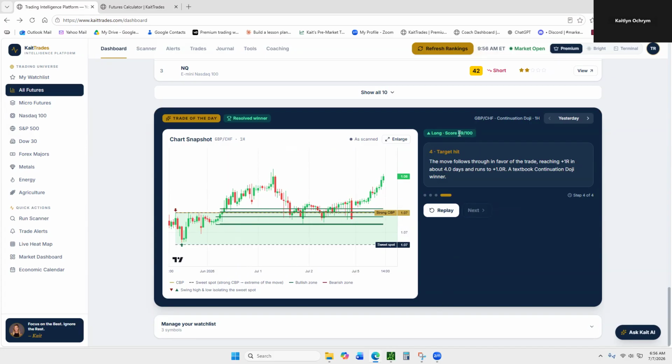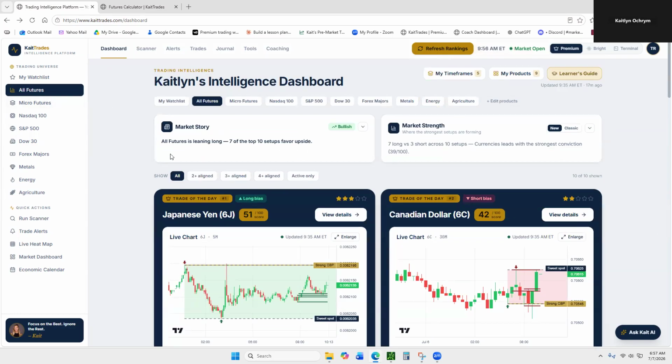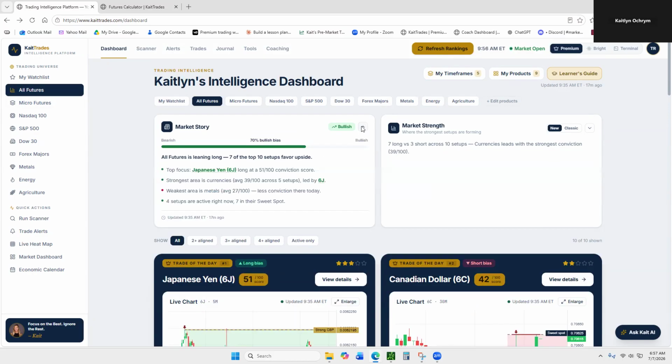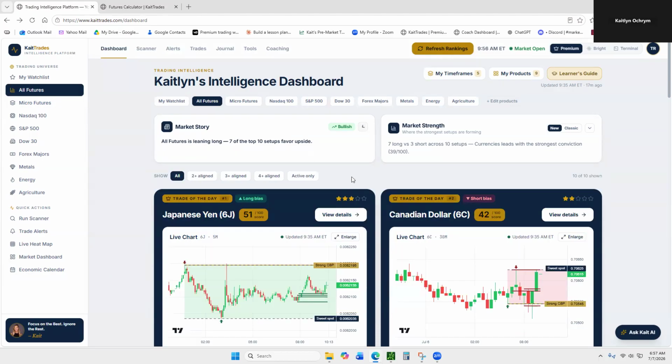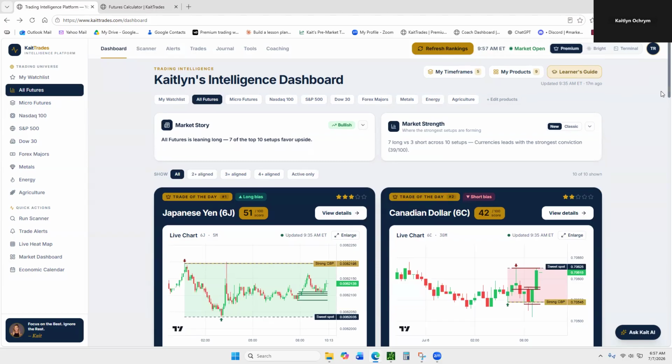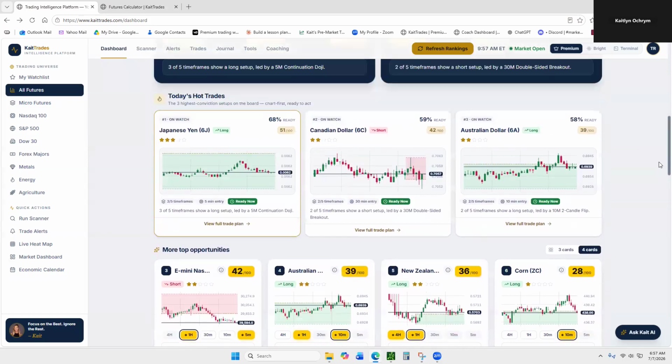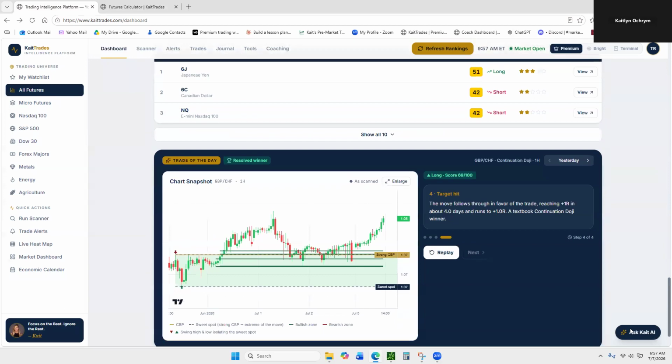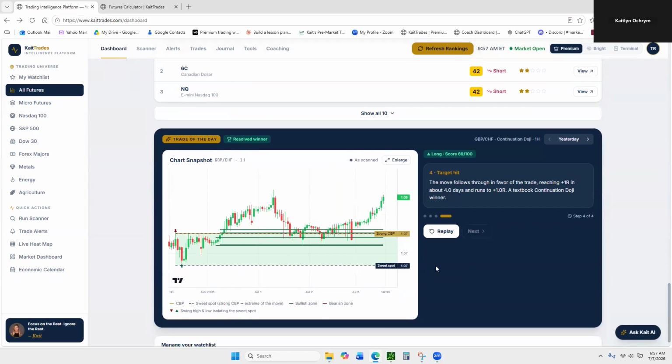What score was this one? This was a 69. So that's another thing too, is all the futures that we're looking at, the top score is a 51. It's pretty good if you can find charts that are getting in the 60s. As you can see from some of these winners over the past couple days, those are going to be a lot stronger trade setups. The higher the score, the better it is.